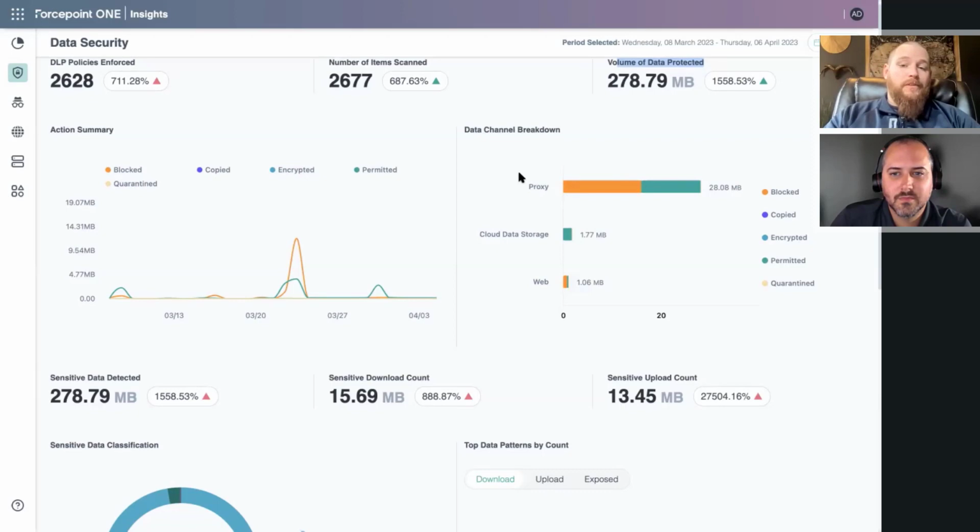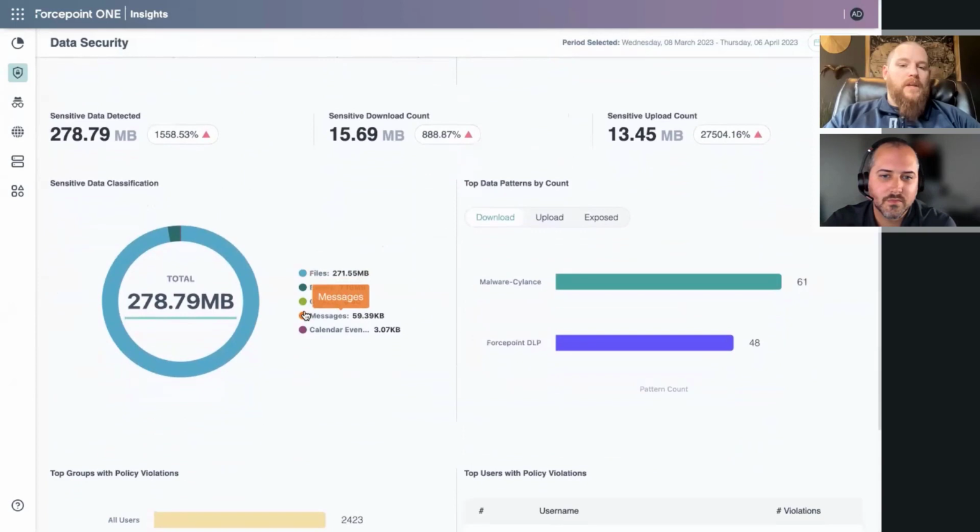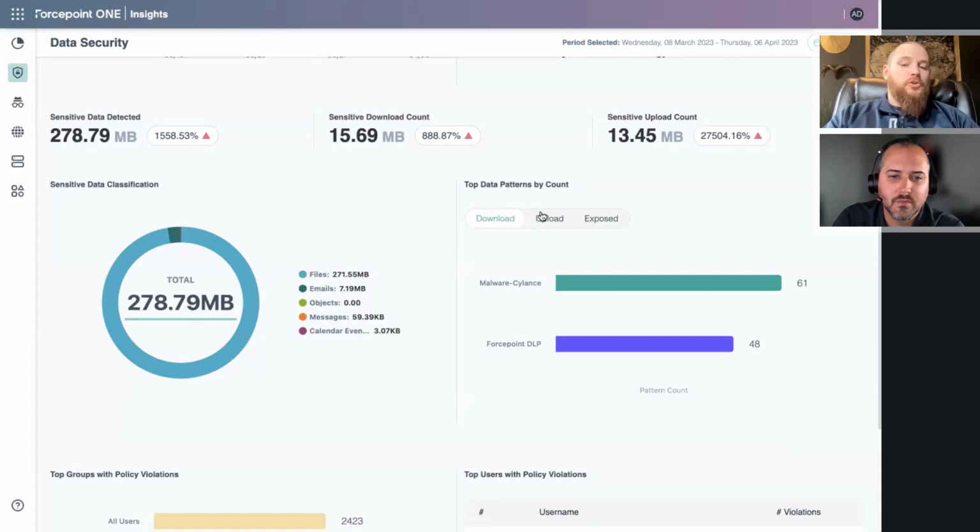Now I can get down into, where is this coming from? Is it coming through files? Is it emails that I'm scanning? What patterns am I triggering the most? So DLP patterns, those are our objects. Is it malware? Is it social security numbers, credit cards, whatever it may be? I can now even drill into that.